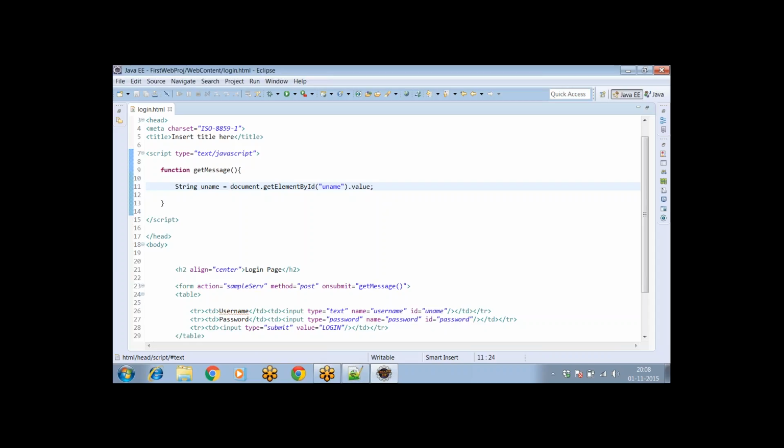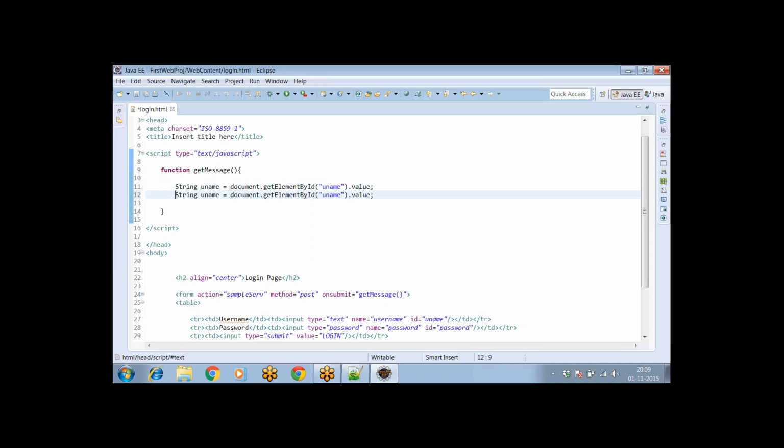Similarly, you can also read the password, providing that element ID here.